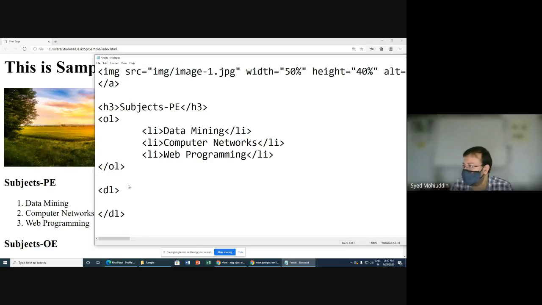Within the definition list tag, we need to have 2 things. The term of the definition, so it will be the DT tag. I'll just close this DT tag as well. And we will have the DD tag, that is the description of the term. Let me close this DD tag. So we will have 2 things, DT and DD. Now, just for the sake of it, let us say WPS.